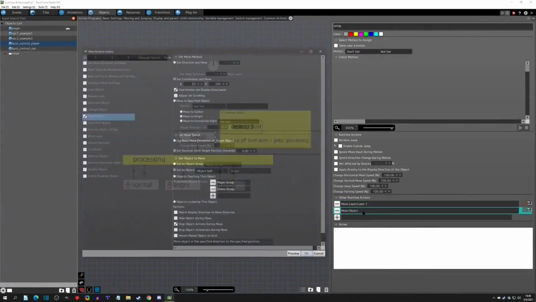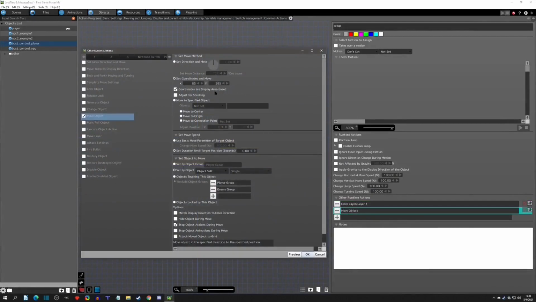The next thing we need to do is move it in position. Just to show you how I got these coordinates, and this is very important, I selected coordinates that are display area based. I'll show you here what I did. And then I made it instant, I made it the object self, and I made it so it stops action during the movement. So it's going to make sure that it's in that position before it moves on.